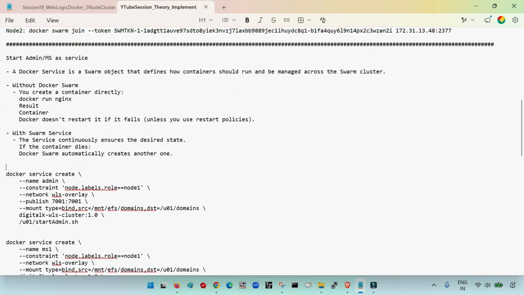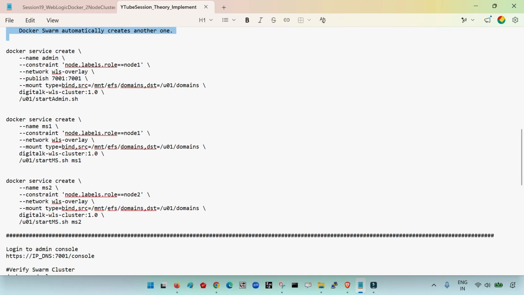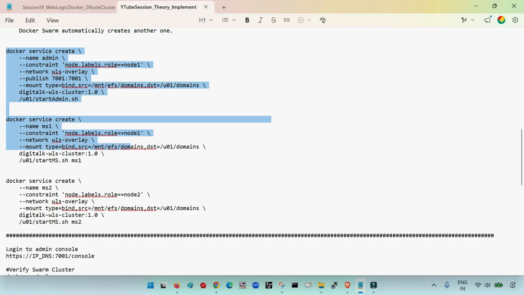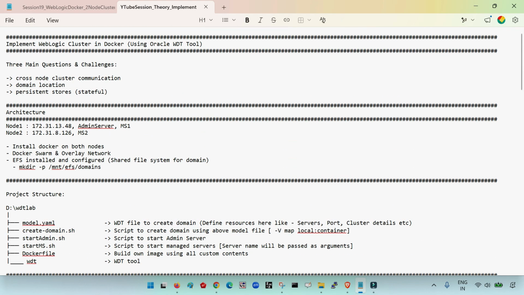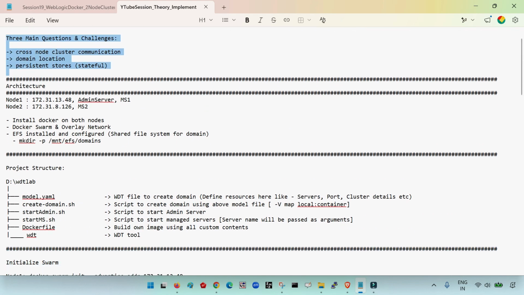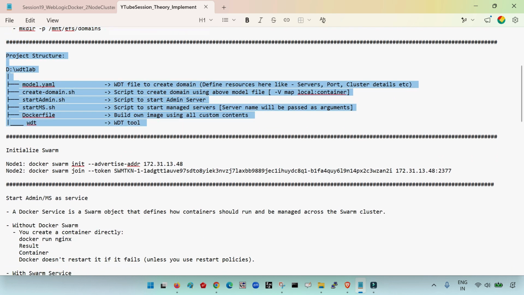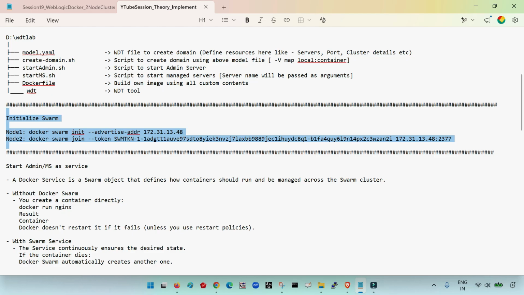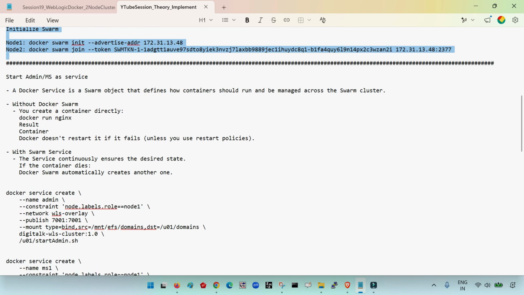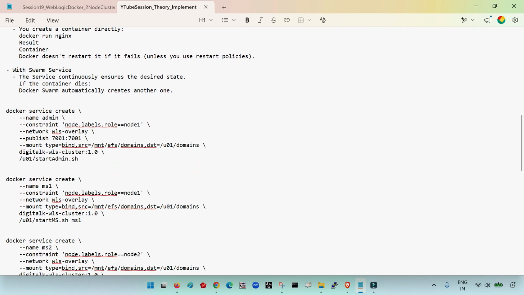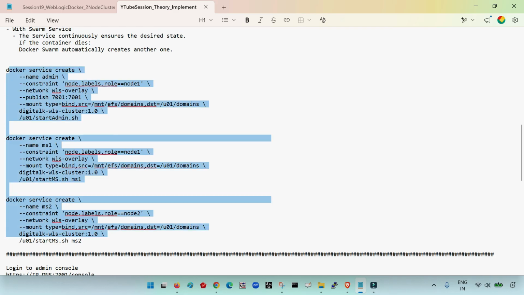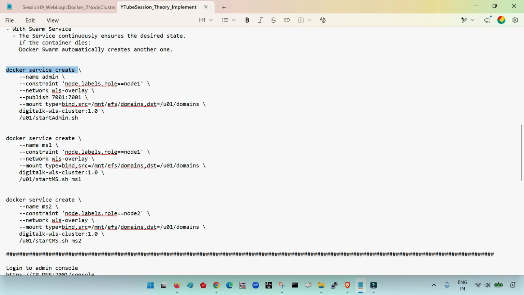So this is the action plan that I have used for implementation. Now I have explained the important terms and the challenges, then the architecture, how I have implemented it, the way I have created the project structure, then Docker Swarm, why we use Docker Swarm, how to initialize it, and then how we are going to start the admin and managed servers. The syntax here is simple: docker service create.